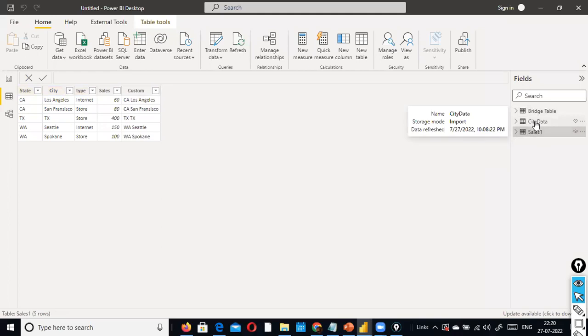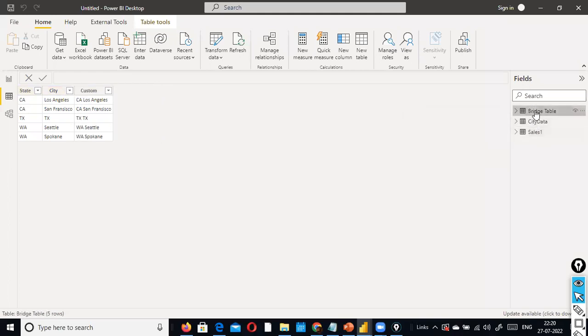Okay. And what you do is, in the bridge table, you need to have only unique values. CA only one time, TX only one time, WA only one time. Okay. And remove the custom column also. So in this table, you need to have only the state column. It should have only three values: CA, TX, WA. And in city data, you remove the city column and custom column, and in the sales column, you remove the custom and city.